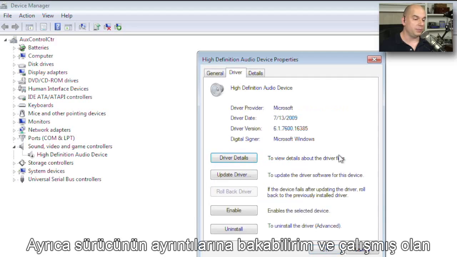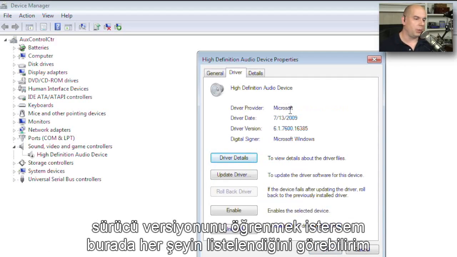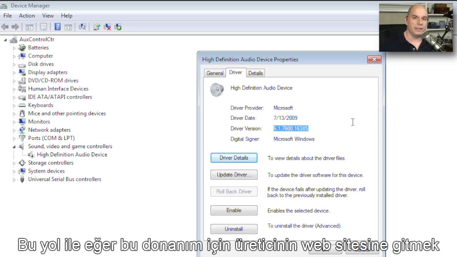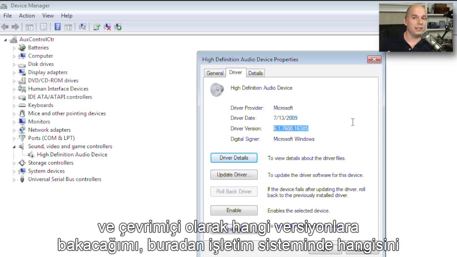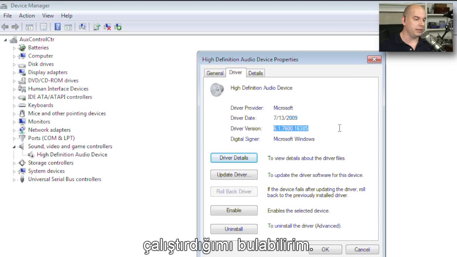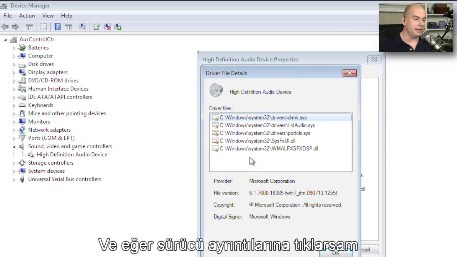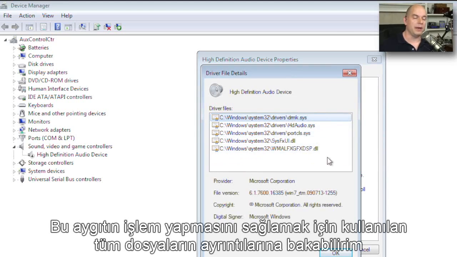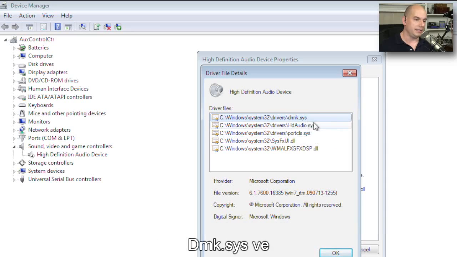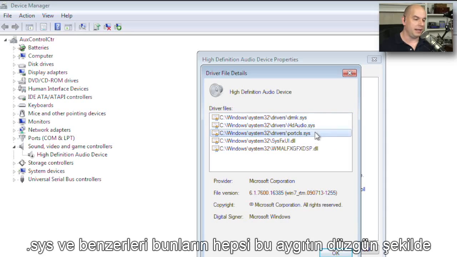We could also look at the specifics of the driver, and if we wanted to know what version of driver we were running, we can see everything listed here. That way, if we wanted to visit the manufacturer's website for this hardware and look at what versions are listed online, we can compare that to the version we might be running in our operating system. And if you click driver details, you can see a lot of details about all of the different files that are used to make this hardware operate. So you can see the drmk.sys and hdaudio.sys and etc.